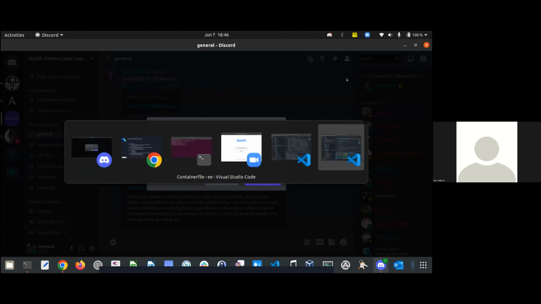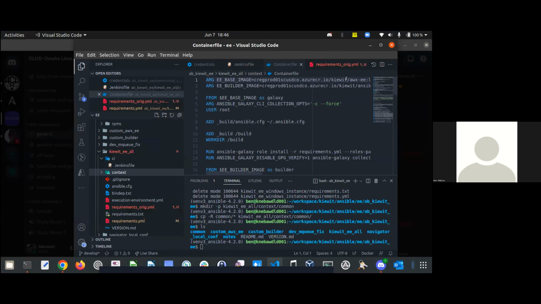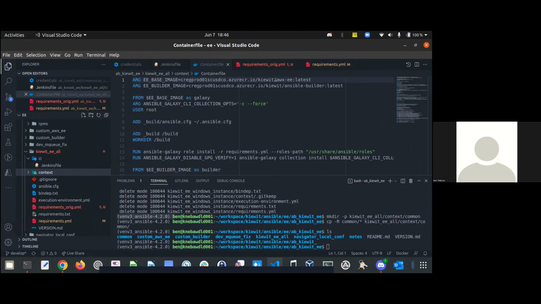So to begin with, here's a directory layout.